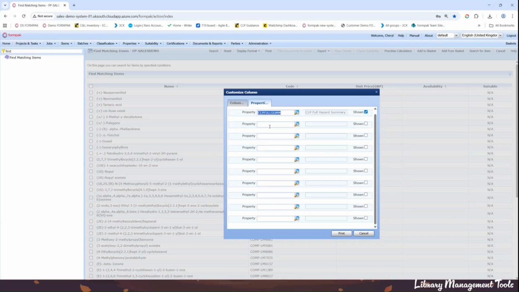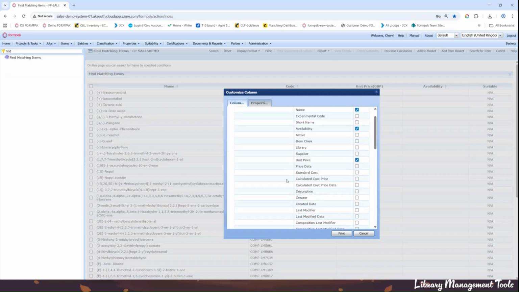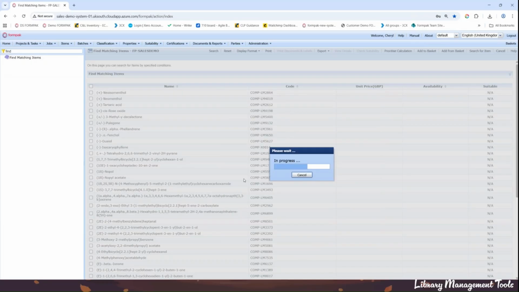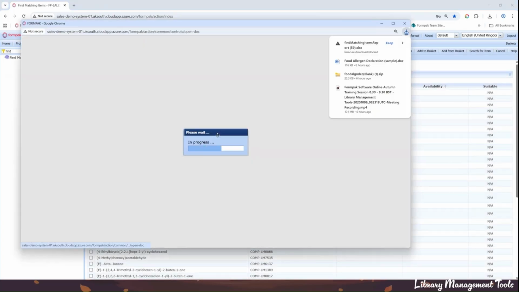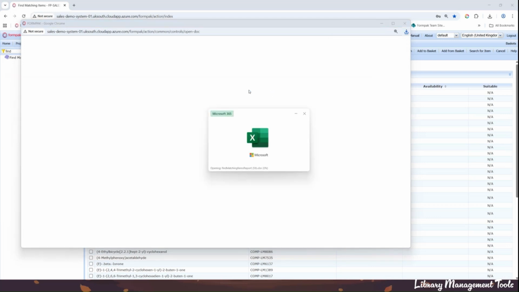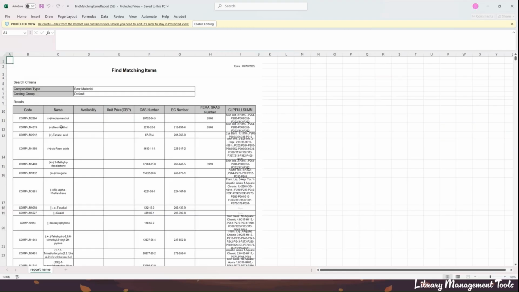So if we just select that and then go back to the first tab, and then we just want to change the format to Excel, and then just click print, and then it generates our report for us. And if we just open it up, okay, so we can see that we've got our items, our CAS numbers, EC number, FEMA number if it's got one, and it's also got the CLP full summary as well. So it's got the hazard category, H statement, and also the precautionary statement number as well.